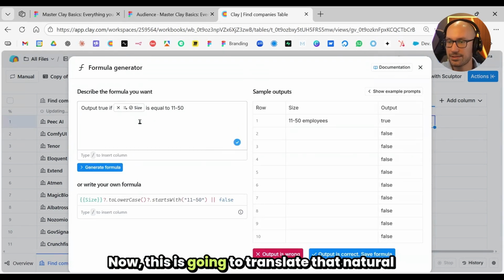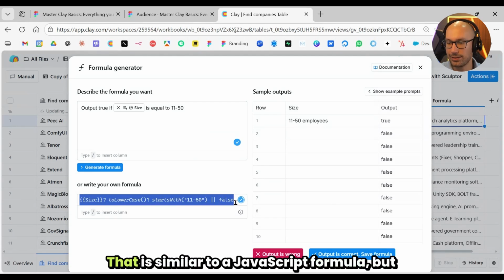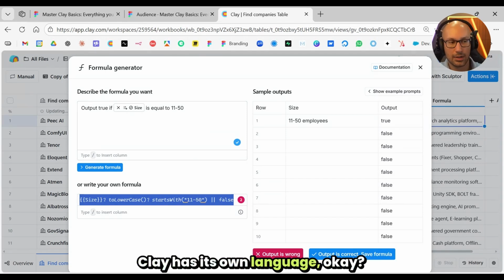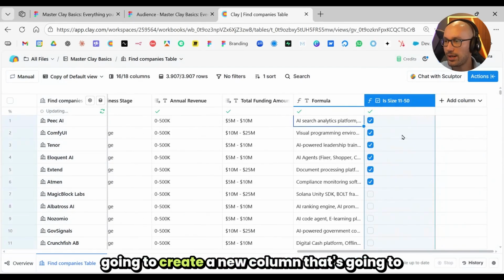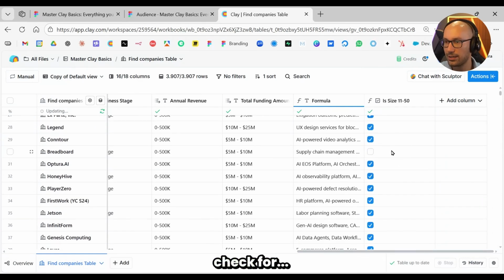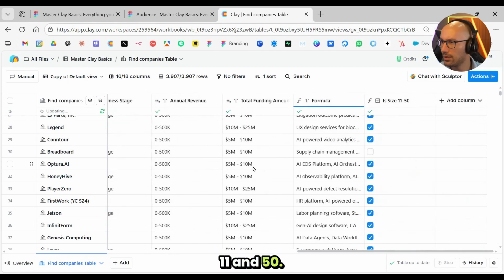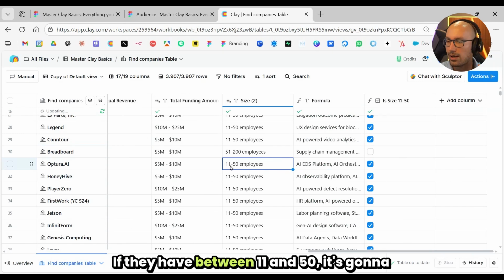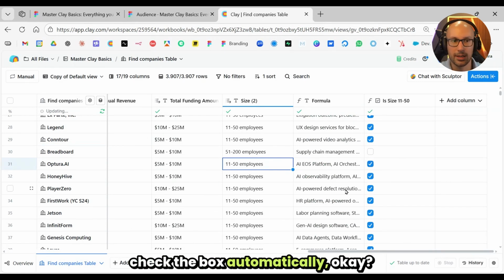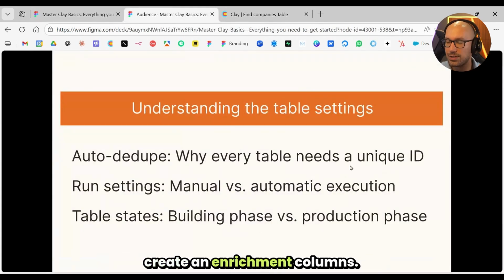Now this is going to translate that natural language into a Clay script formula. That is similar to a JavaScript formula, but Clay has its own language, okay? So once you select output is correct, this is going to create a new column that's going to check for the amount of employees. If they have between 11 and 50, it's going to check the box automatically, okay? Now, the next step for us is going to be to create an enrichment column.